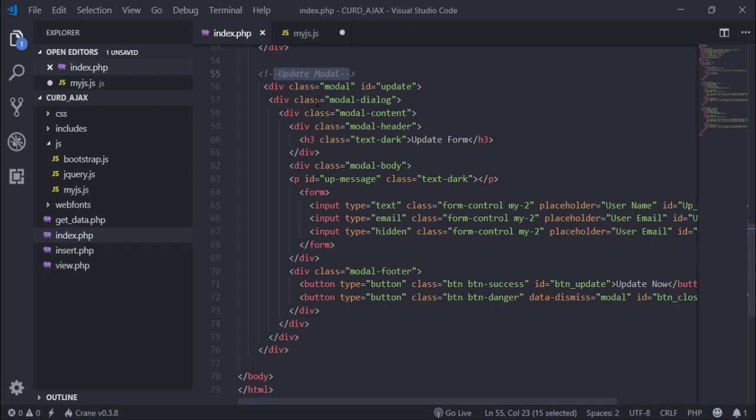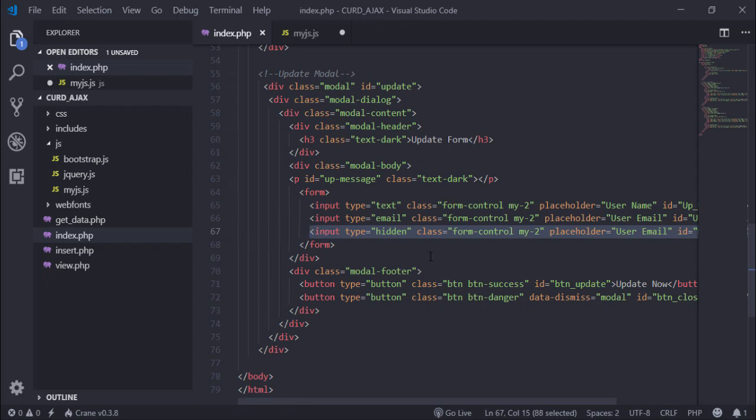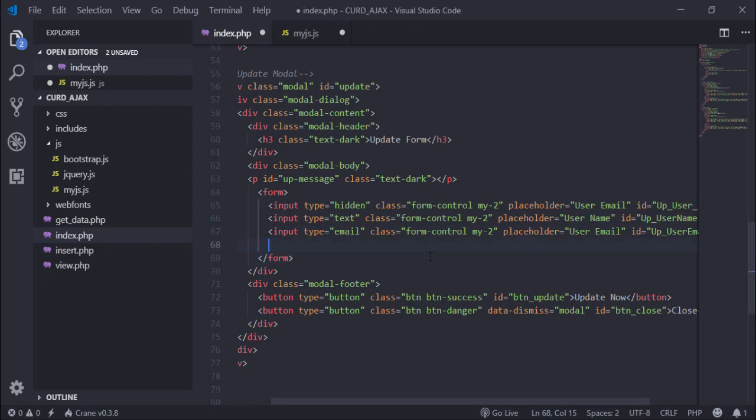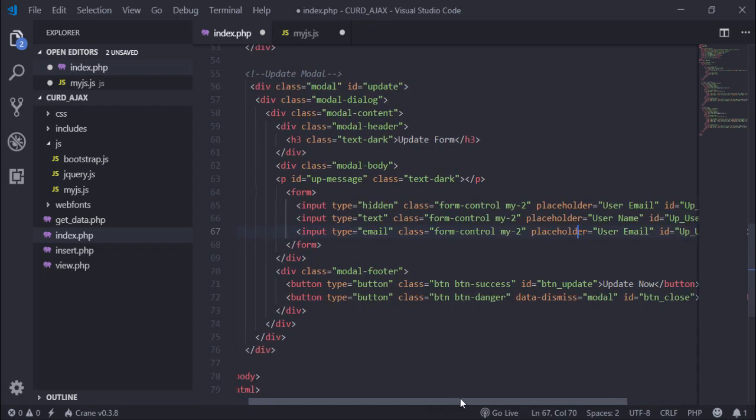Okay, you can say that module, inside the module have 3 fields: up username, up user email, up user id. If you want to arrange that, you can do that. I cut that and paste it, right. Then I will get the user id, username and user email from first, second and third input text field. But the first input text field have a hidden type. It means you can't see the first input text field on the module.